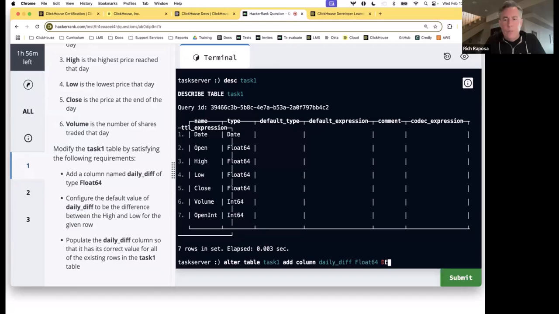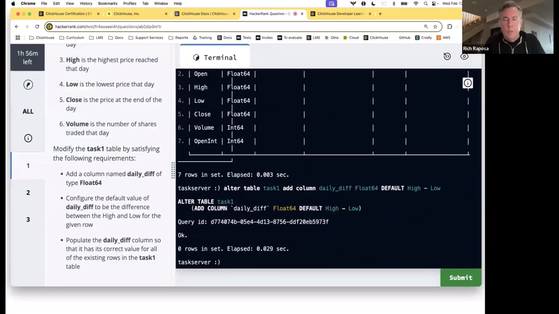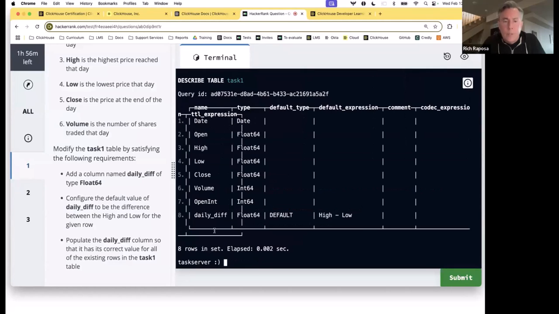And the default value is going to be the high minus the low. All right, let's see if that works. Let me describe task one, and you can see that the column is there. I got the data type right. The default value is high minus low, but notice if I select star from task one, and I can't see it very well, let me format it vertically.